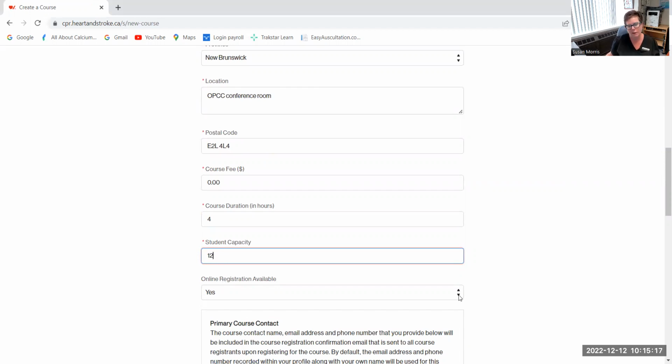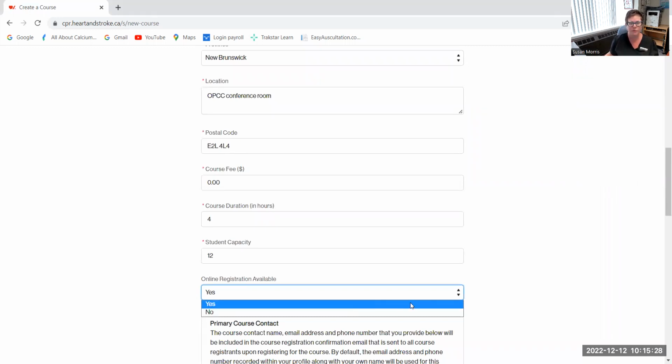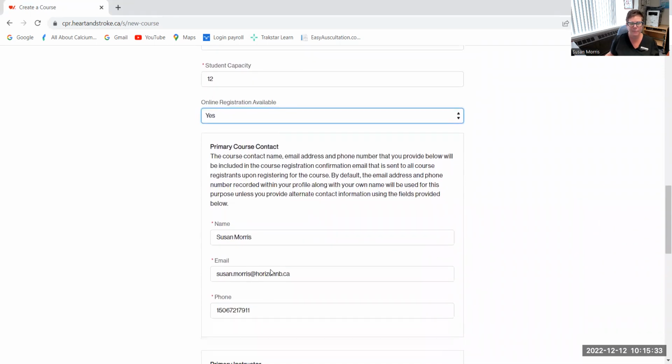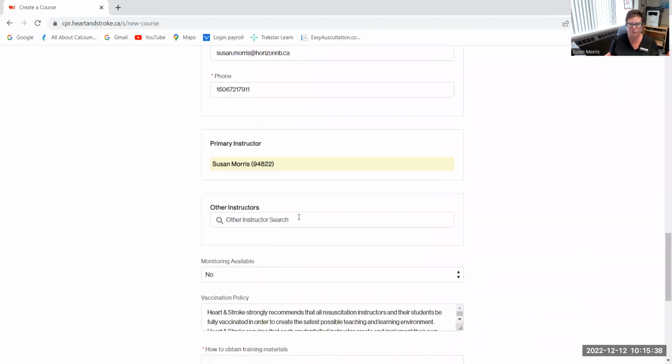Now here you can click online registration. That way the student can go in and register for the course, or if you want to register them yourself, then you would click no. So your choice. Primary contact, my name, my information, and any other instructors who might be teaching with me. If I wanted to look up other instructors, I can type in a search here.